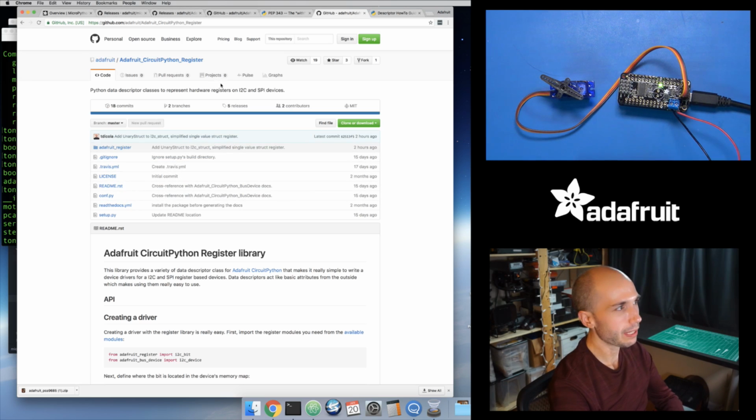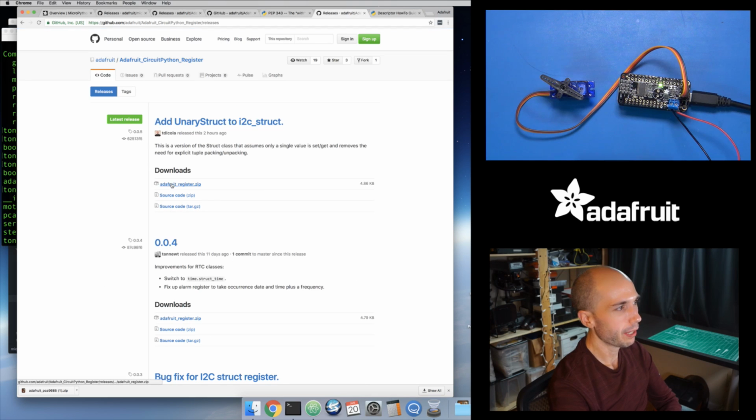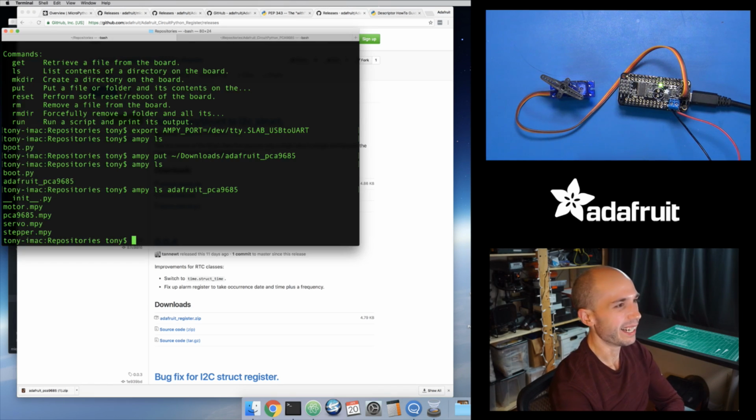So I need to download these. Again, go to the Releases tab, grab the latest release.zip file, open it up. You'll find a directory inside of there, like Adafruit Register, and you need to copy that onto your board. If you're using a SAMD21 board with a file system that's mounted over the USB drive, you can, in theory, drag and drop. But again, like I mentioned, there's some issues right now with Mac OS X and some of the trash files and temporary things it creates.